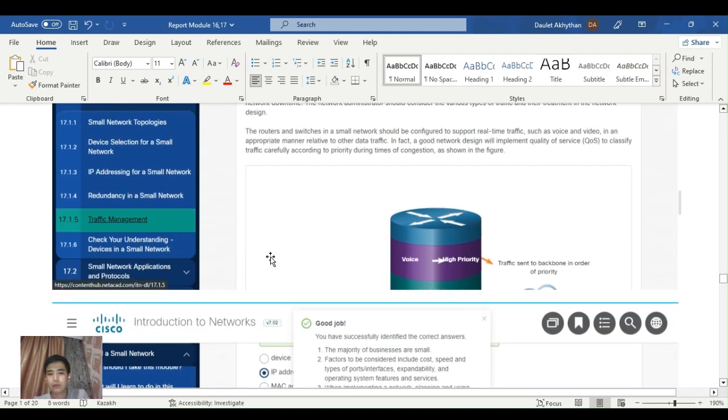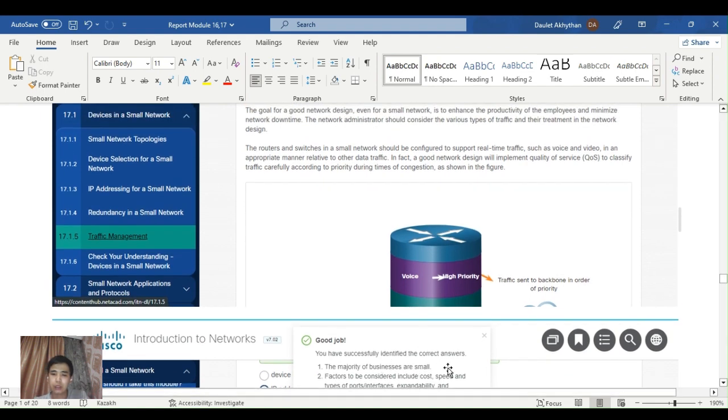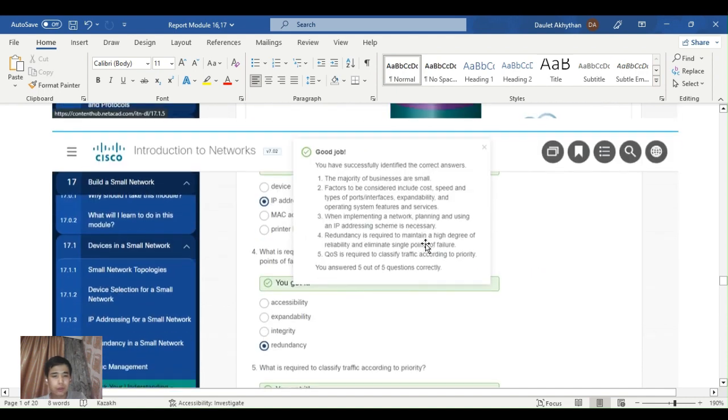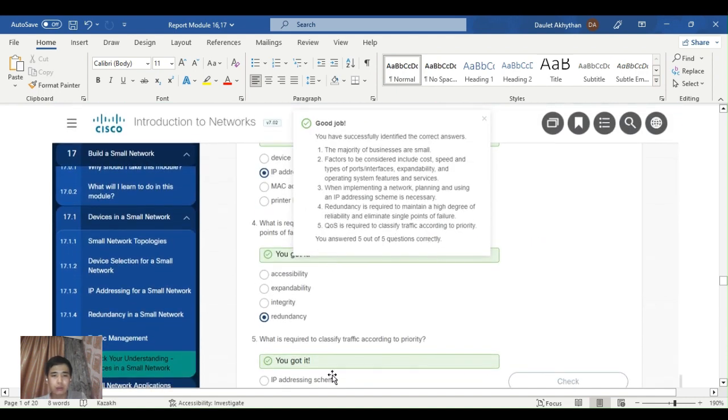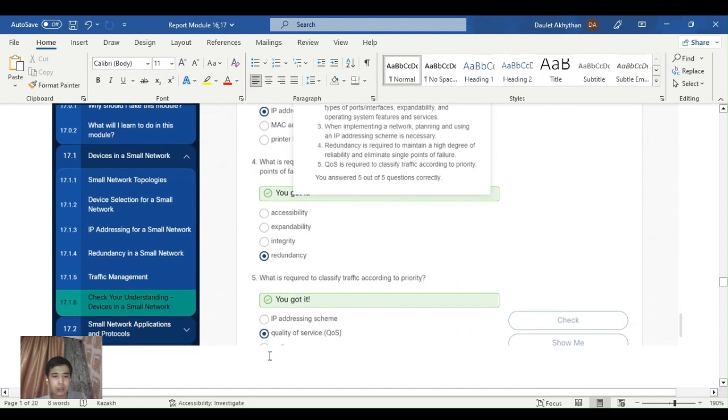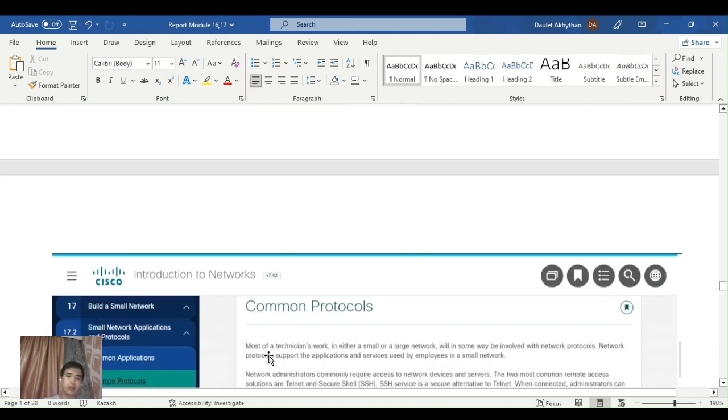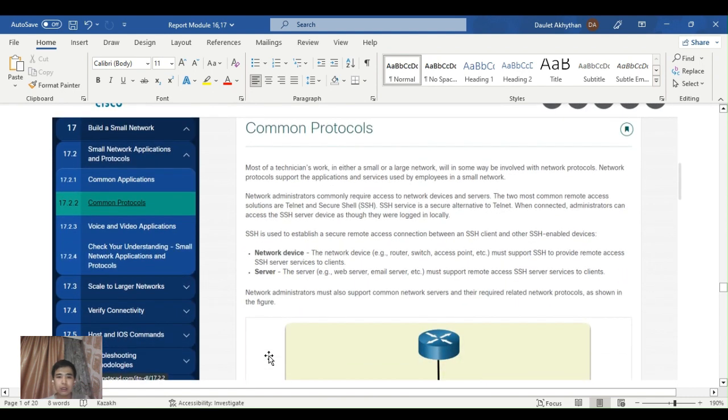As shown in the figure, first we have a video, the last part, traffic sent in order of priority, it's high priority. Then we see the quiz, checking my understanding about devices in a small network. Then there are common protocols.